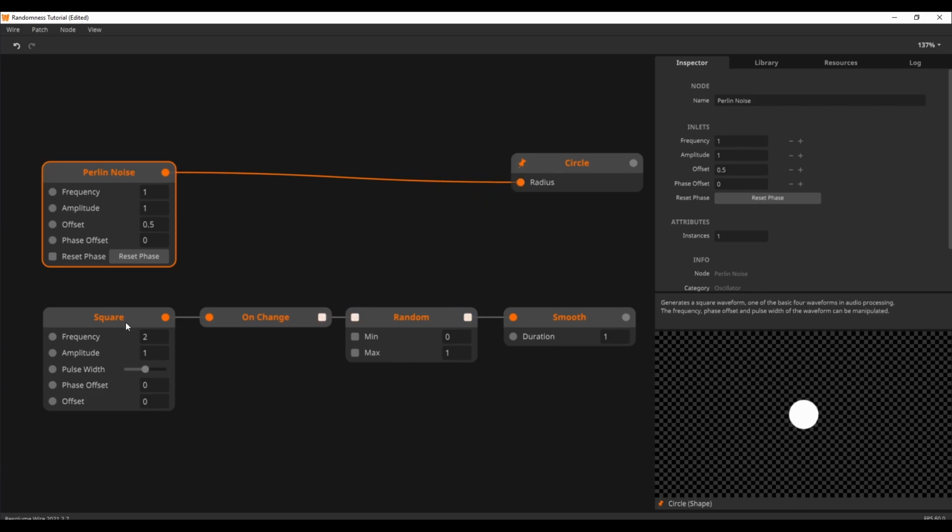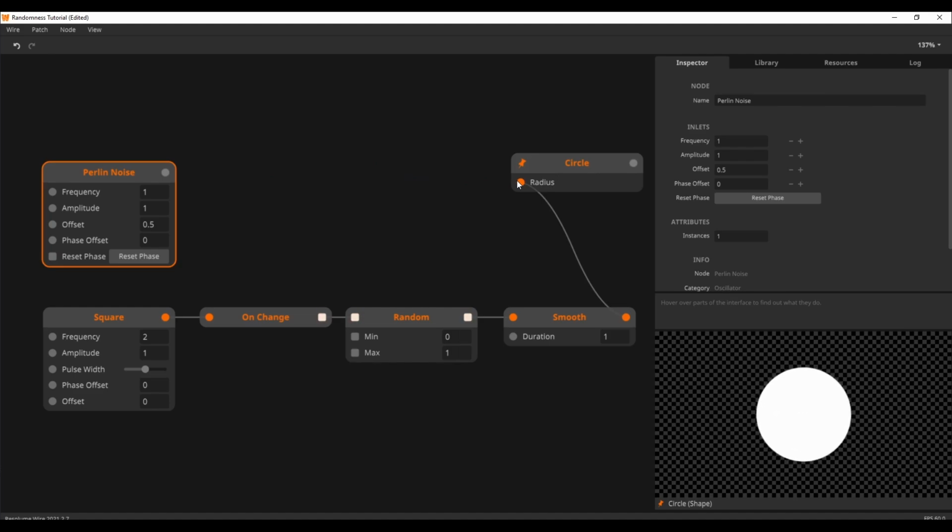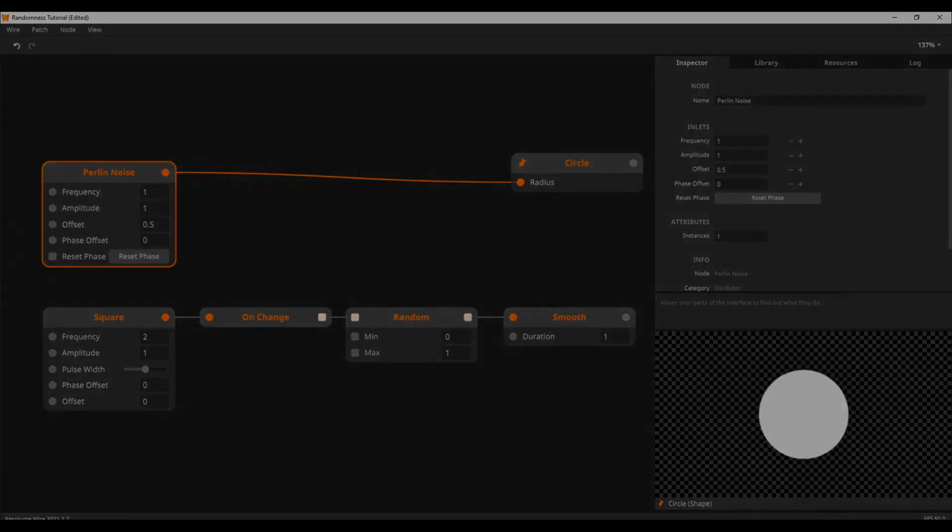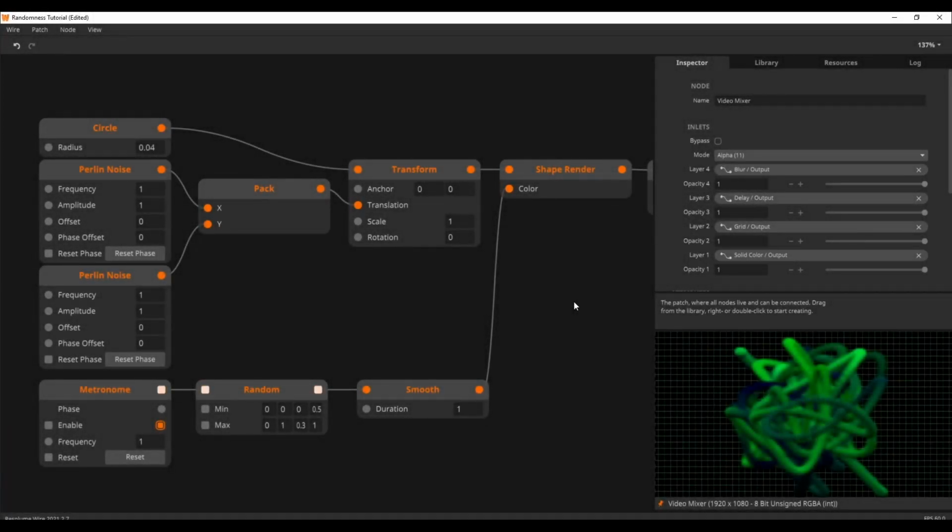Now let's compare this to this hacked together oscillator containing a square, unchanged, random and smooth node. As you can see, the Perlin Noise node performs more smoothly. As for the rest of the node, it functions just like an oscillator, so you should already be able to operate it. And that was it for basic randomness.